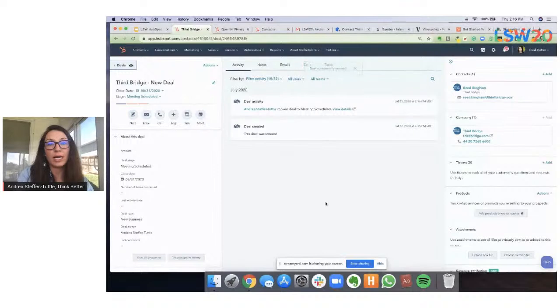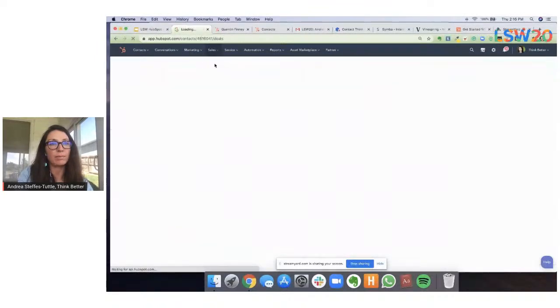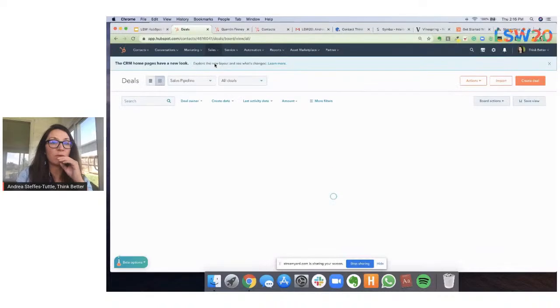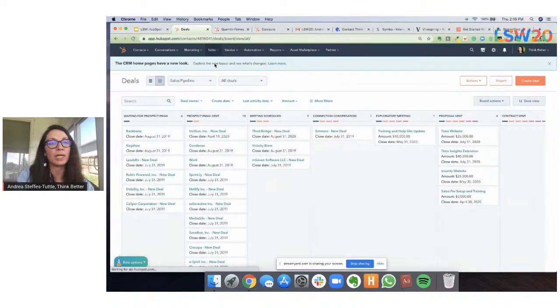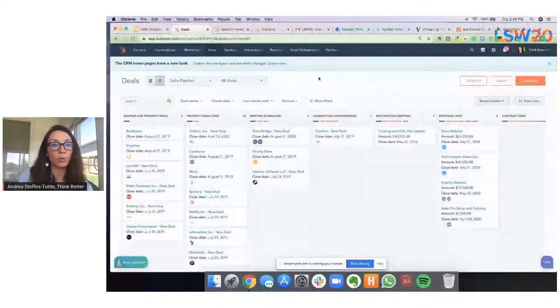And then the deal has associated itself with Reed and the company. And then I can go into my deal pipeline. And often this is really useful in a sales meeting situation where you're reviewing all of the sales opportunities that you have and the state of your sales pipeline and your closed won deals. So this is my sales pipeline.